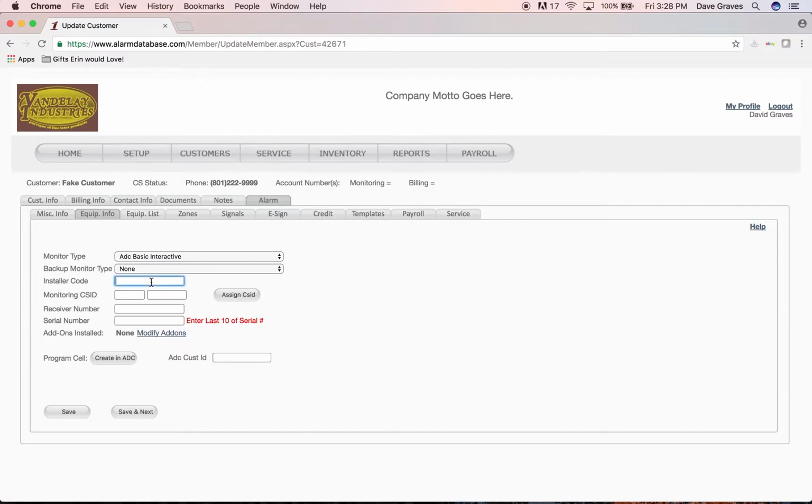And if you want to put in the installer code just for safe record keeping, you can. You don't have to. Next thing you can do is you can click Assign CSID, and it will create the customer CSID from the account numbers that you have saved in a pool, and it will assign the next one. There, as you can see, it assigned the CSID and it gave me the receiver phone number for the CSID. All I had to do was set that up one time, and then I just click Assign CSID on each one, and it gives me the next one.